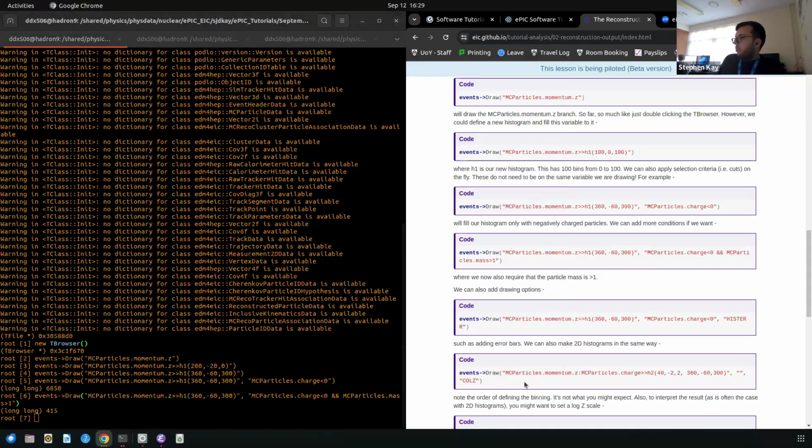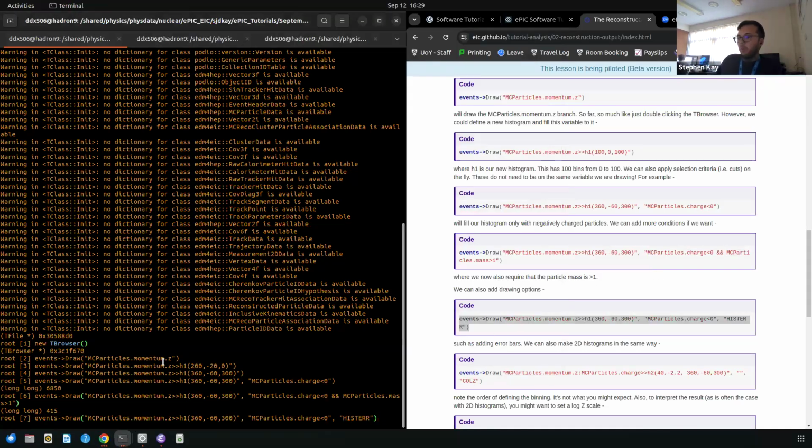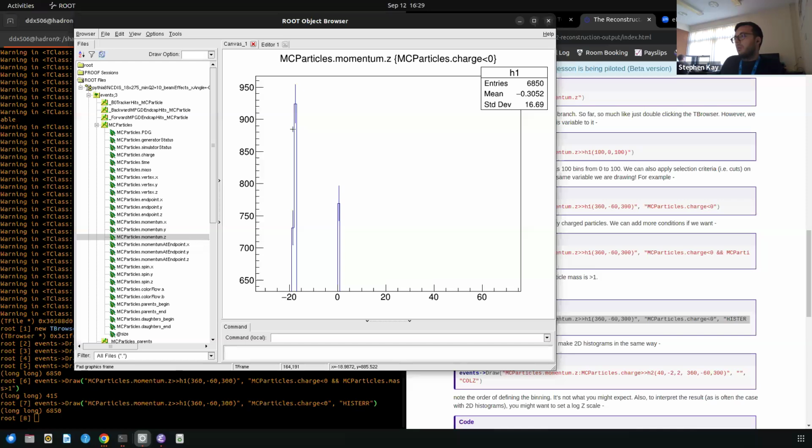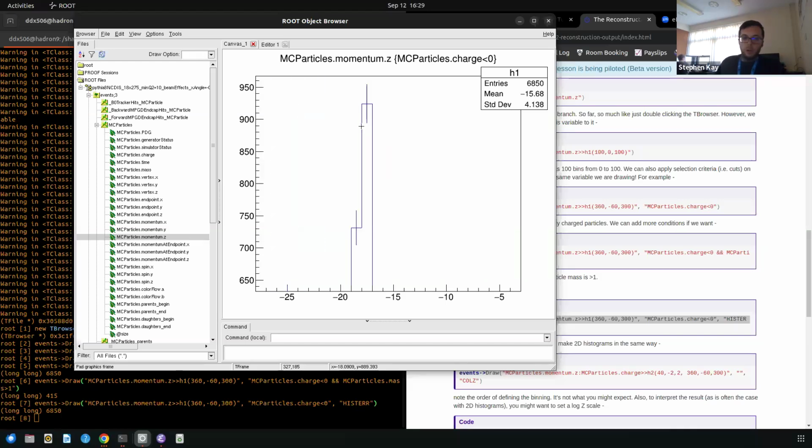So we can also give this drawing options. For example, we could draw it with errors on the histogram. See, there's some sort of fuzz basically on this. There's little spikes at the end of these. That's basically our error bars sitting on top of each of those as well. So we can draw it like that if we want.